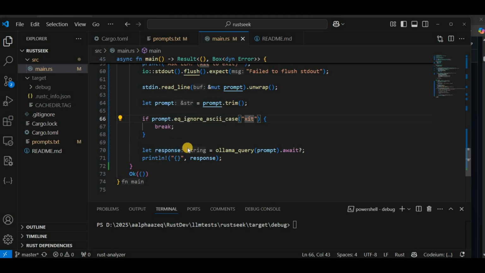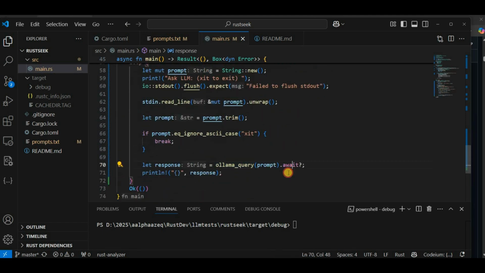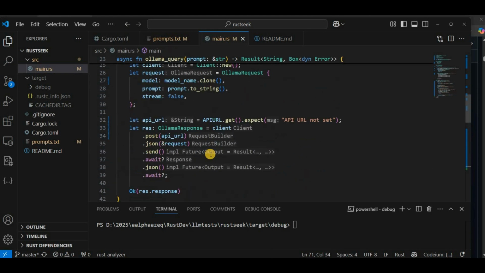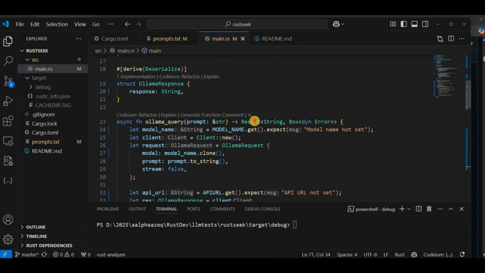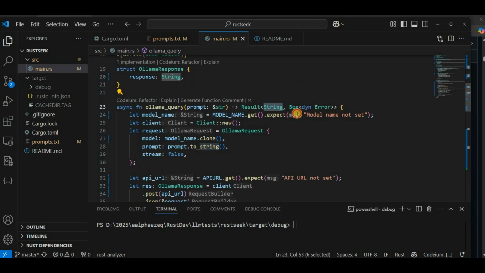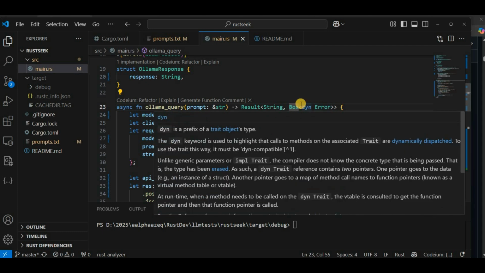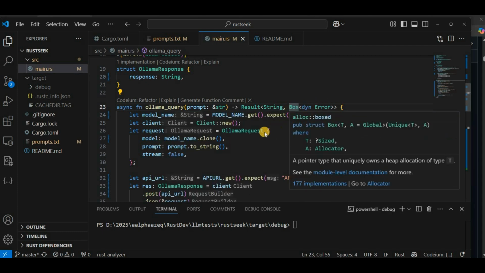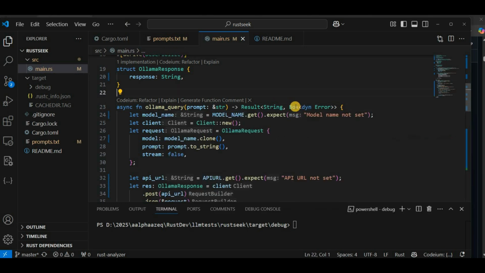So if it's not an exit and it's a prompt, then we call this function. This is another asynchronous function, that's why we call await on this one, and it is returning a result. You can see it is returning the same result. In a success case it's going to be a string, and in an error situation it's going to be an error. It's going to be any type of error, so we are catching it using the dynamic error.